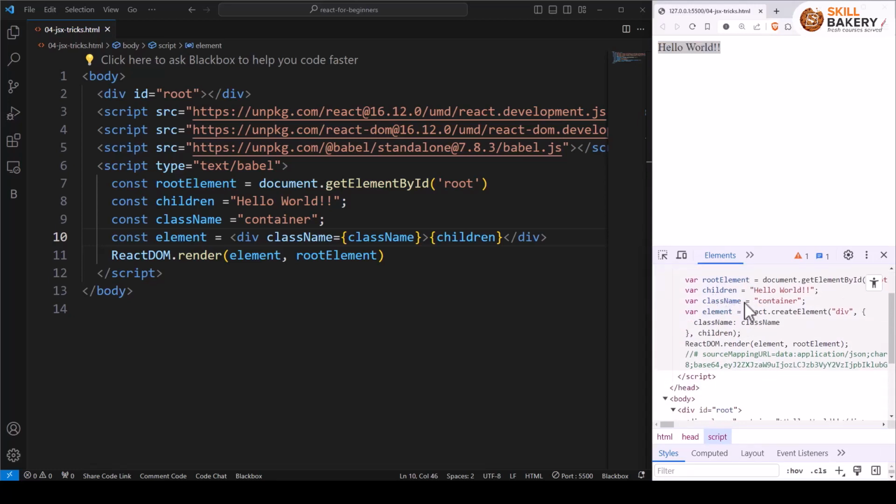So we have children, className, and then we have the element being created using the createElement div tag, and then we have the className as className, and then over here we are passing the children as a third parameter. Now a tricky thing is, if you're passing children in this form, like within opening and closing of the div tag, then it's shown as a third parameter.